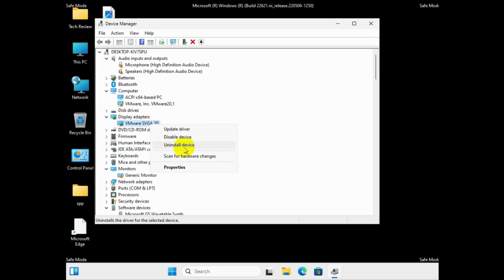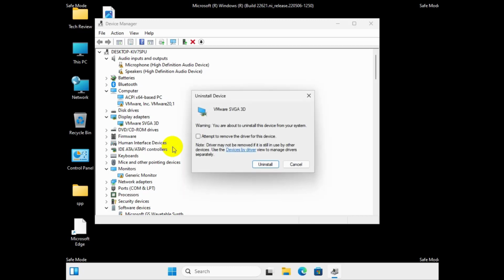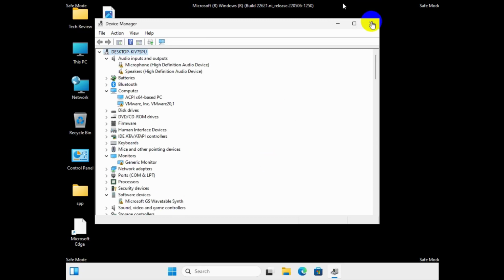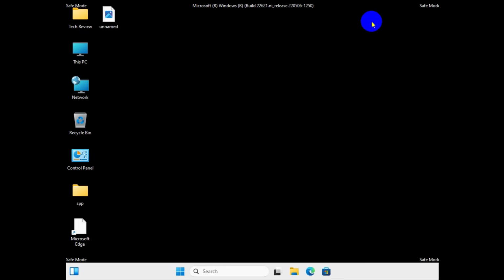Right-click on your graphics card, and select Uninstall Device. Give a check mark on it. Click on Uninstall. After uninstalling your graphics driver, restart the computer. After restarting the computer, hope your problem is solved.